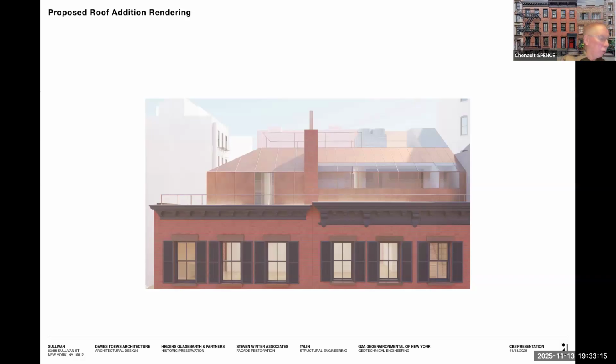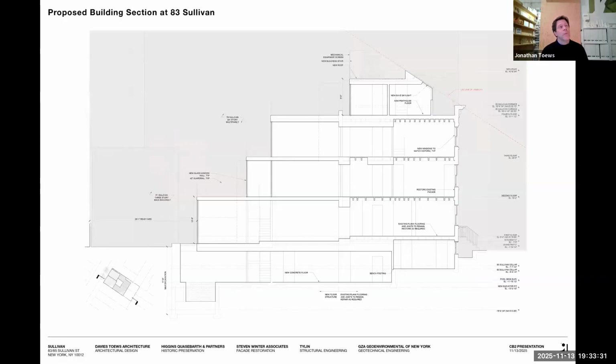The excavation, how deep and extensive is it, and does it require underpinning? Okay, so right now, if you go to the section, you can see there is limited underpinning. I think at our elevator shaft, we have a little bit of discontinuous underpinning, about 5 feet against 81 Sullivan.